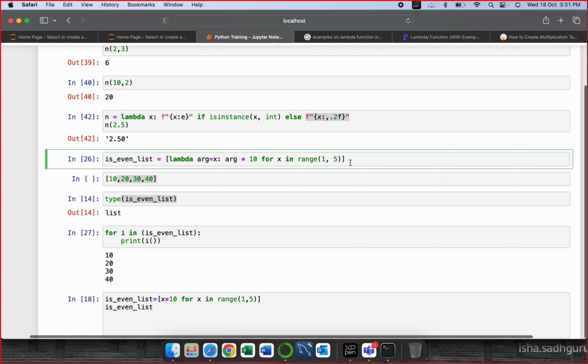We can also look at how we can do a list comprehension in it. For list comprehension, I define everything in square brackets to create a list directly in a single line. That's what a list comprehension is. So I create a lambda function where I have taken an argument or a variable arg and equated it to x. For every value of x between 1 to 5, I am multiplying my argument by 10.